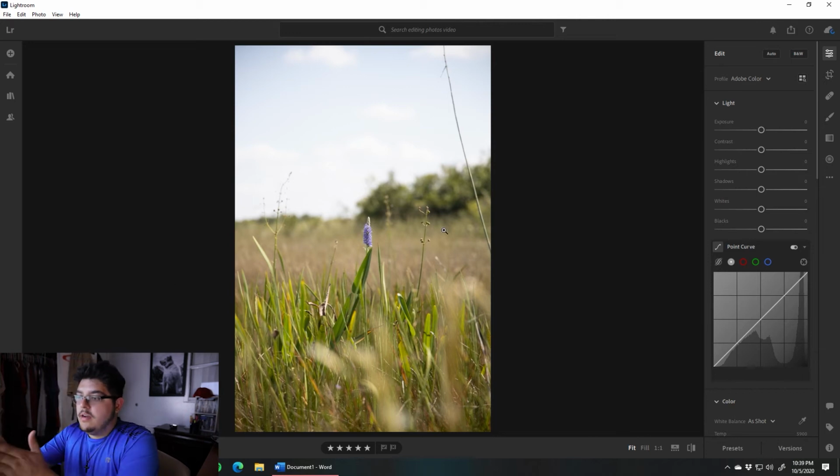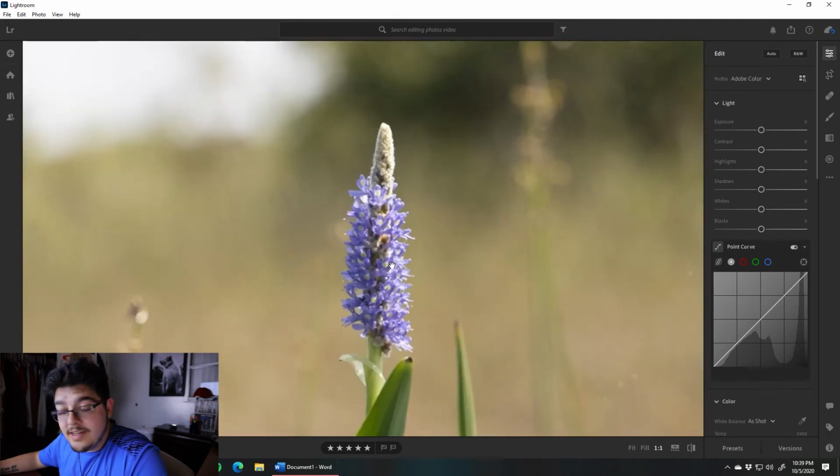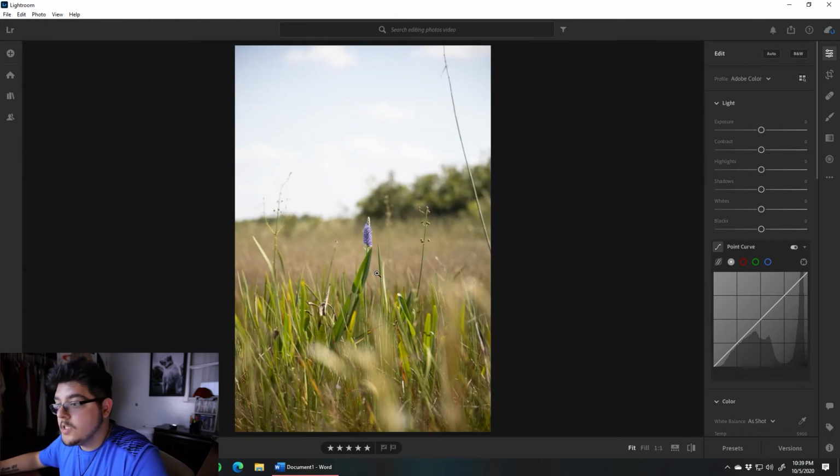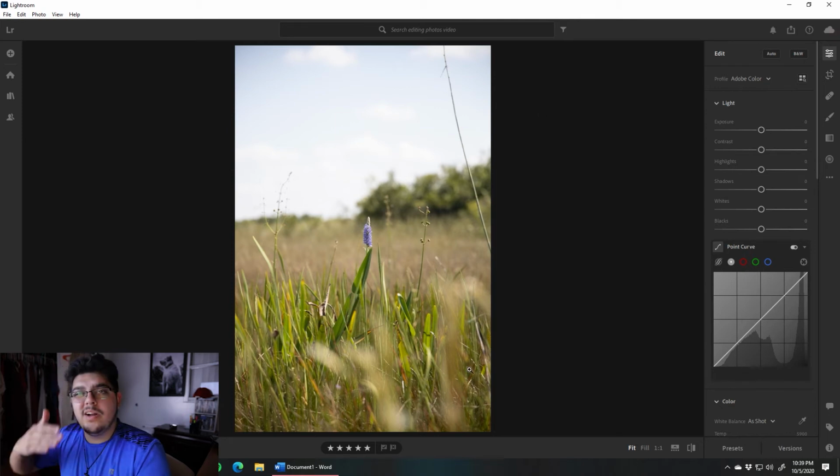Alright, next thing we have here is a flower. Looks like a pretty dope flower. I think it's in focus. It is in focus. Good thing. Here we have the background. We have some foreground that creates some layers. That's why I took this photo like this.